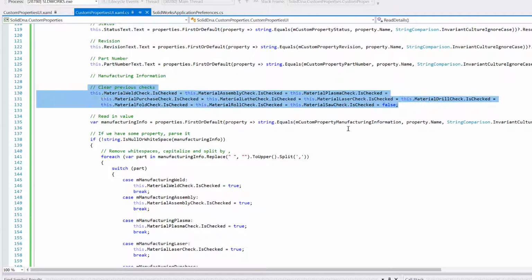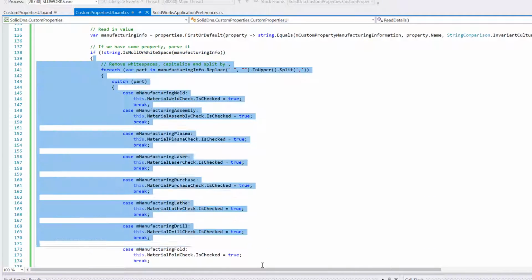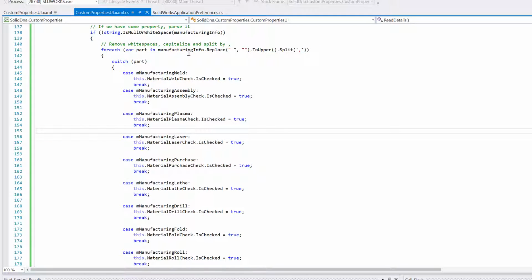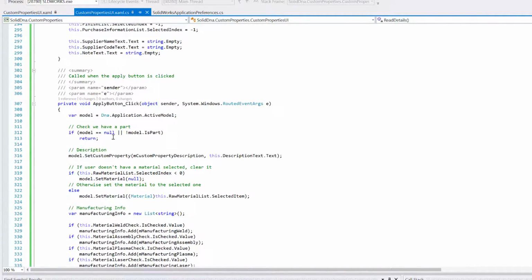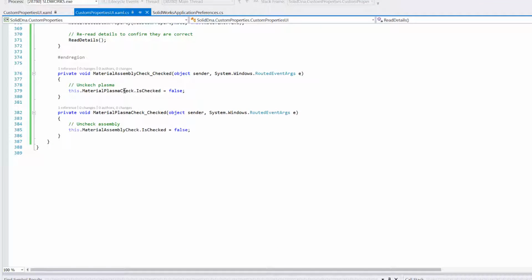We first clear everything, and then we do this little check here as we go through, in the order in which they've been assigned in the custom properties, because we split it based on that. We're then going to check, say, assembly here. Well, when this isChecked gets called, it's going to fire the event that we made down here. Keep going. It's going to fire this.